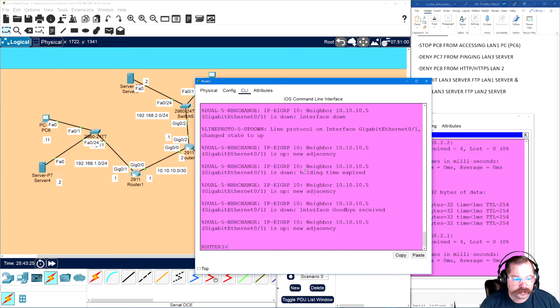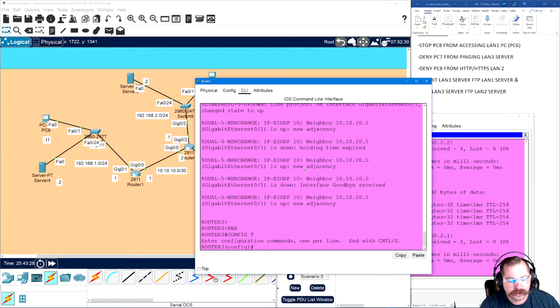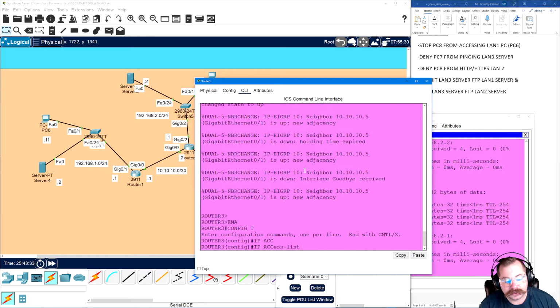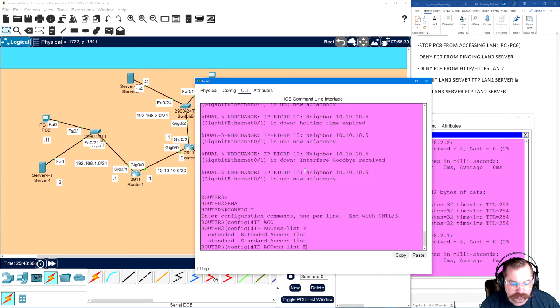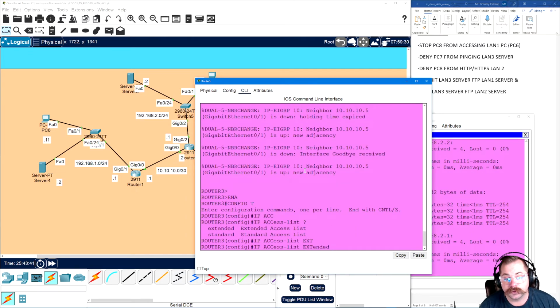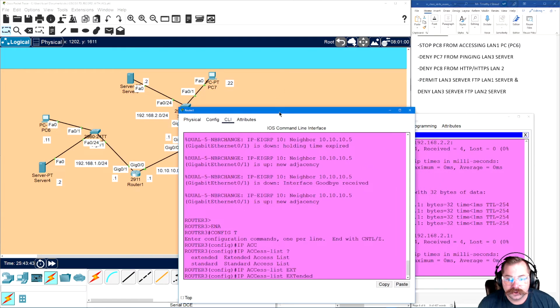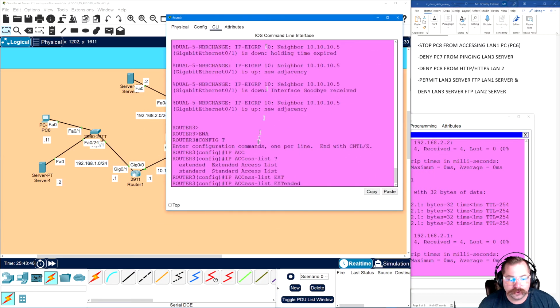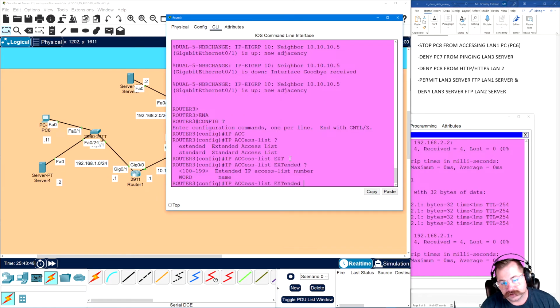As you can see, I need to click, okay, enable, config T, and we're going to name this one as well. So we're going to do this as IP access-list, then extended. It's our two options. Extended again because we want to be specific with what we are blocking. So extended, and then we will do question mark, and it's going to say give us numbers or give us a name. We're going to call it deny LAN 3 server. Actually, let's just write it all out. Deny LAN 3 server. Okay.